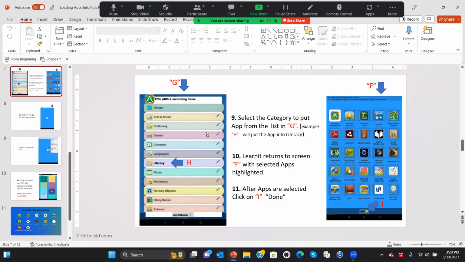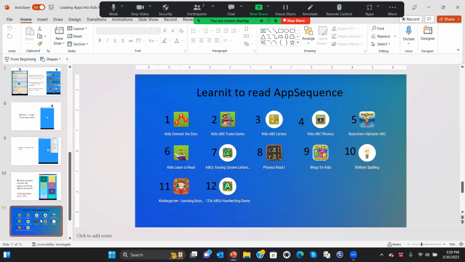ABC, Kids ABC Trains Game. Right, let me go back and put it back up. Okay, can you see it? Kids ABC Trains Game. Yes, sir. Which one is it, sir? ABC literacy. Hit literacy.